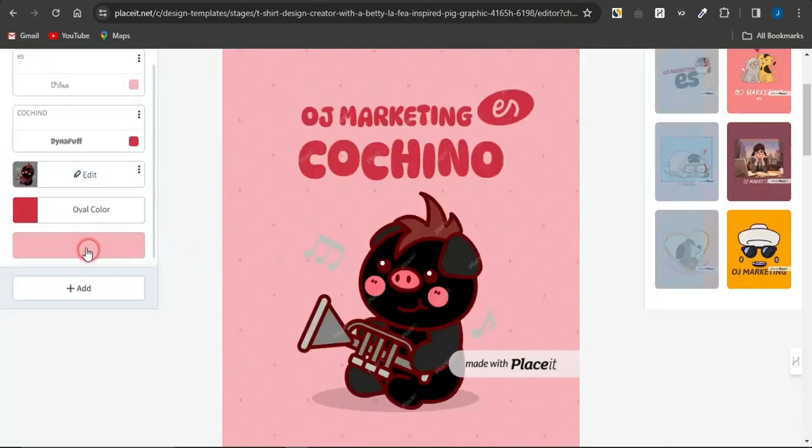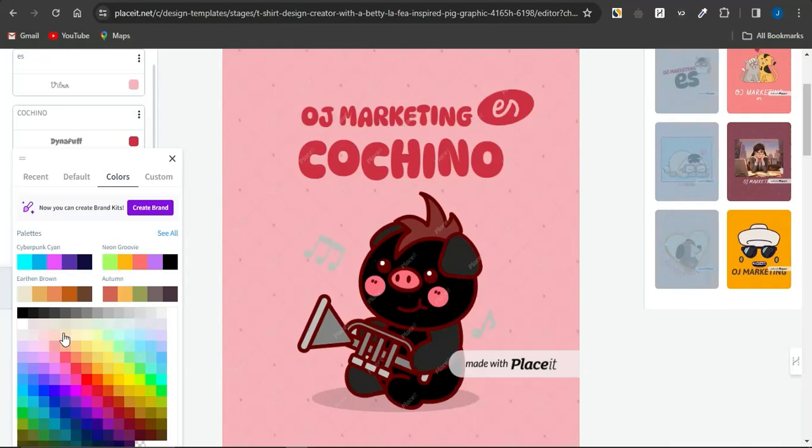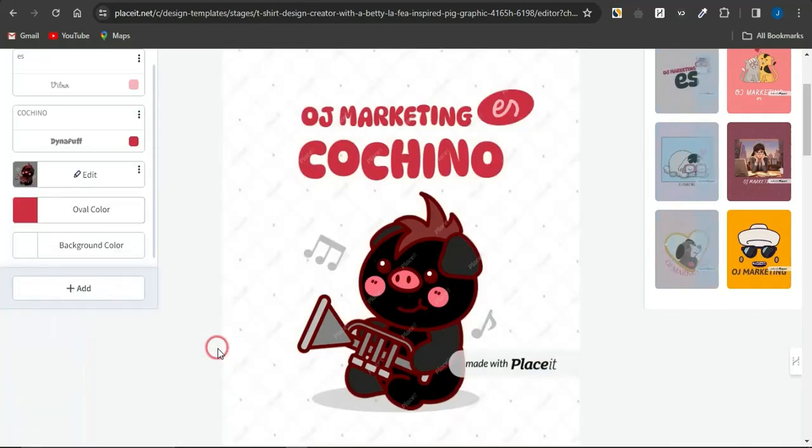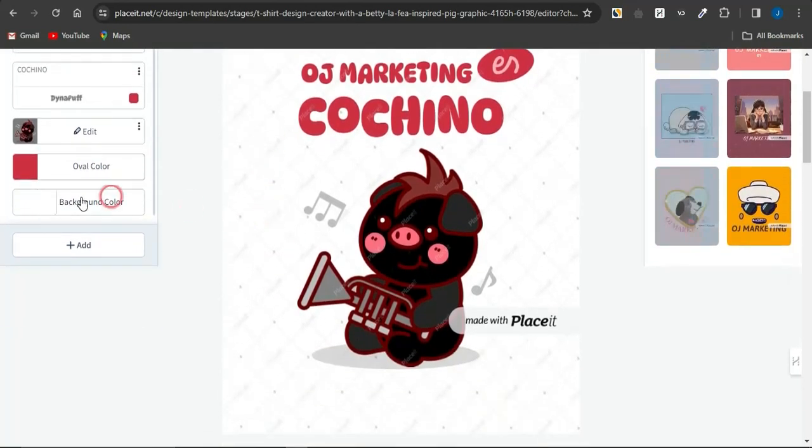As you can see, I could just simply come right here and select the background color. If I do select that, I can just simply change that to white right now. And if I do change that to white, you're going to see how cool that actually is. Now, the background has actually been changed to white.